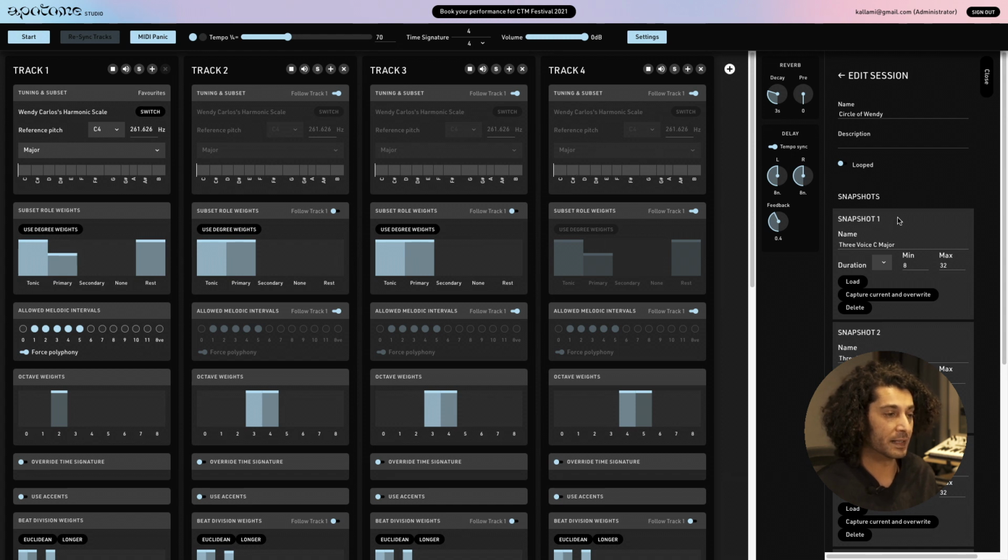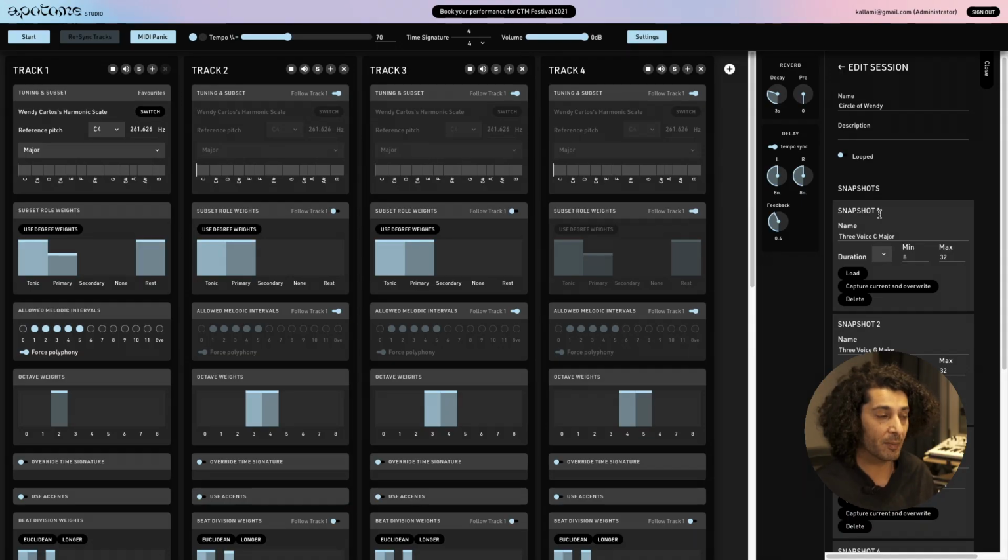But the most fun part is this snapshot section here, which allows you to create snapshots of all the settings within Apotome at any given time. So that allows for a slightly more meaningful and more developed compositional process using these generative parameters, because you could have a snapshot set to a specific tuning system and a subset, and then jump to a completely different one, or change instruments, or have completely different settings. The possibilities are endless, as is kind of the general trend with most of the technologies that we have today.